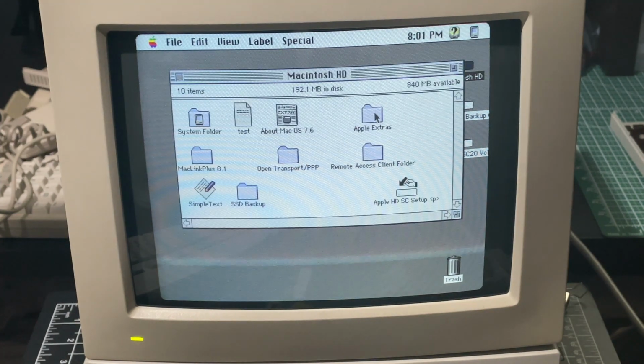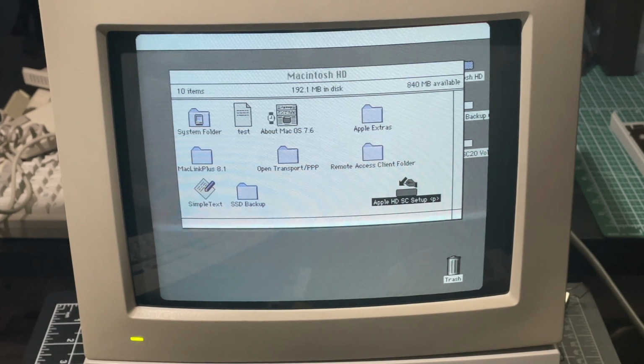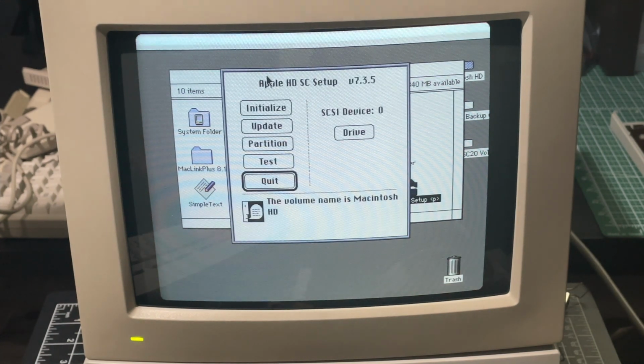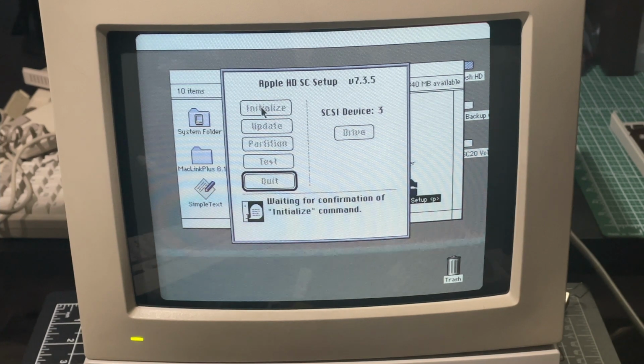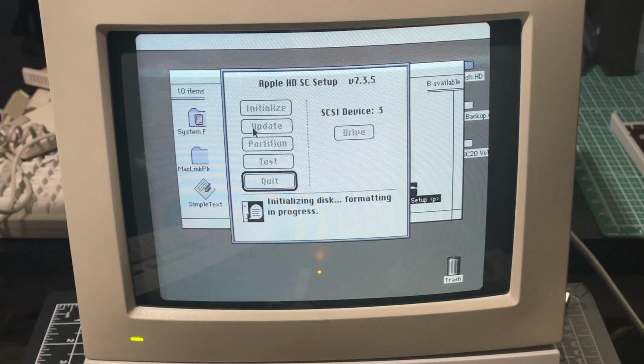Now, in order to initialize them, and I've already done this for two of the devices, you need the HD setup program, a patched version, a link of which I will make available in the description. Let's pick the remaining one that I have not done yet. All you do is click initialize, and it will create the file system, HFS, format it, and then ask you for a name.